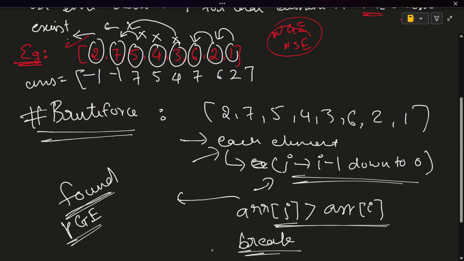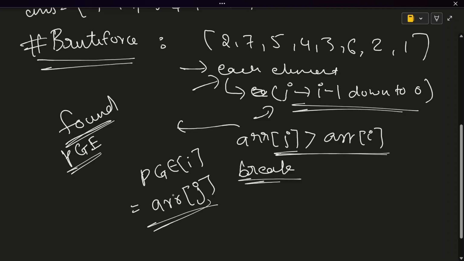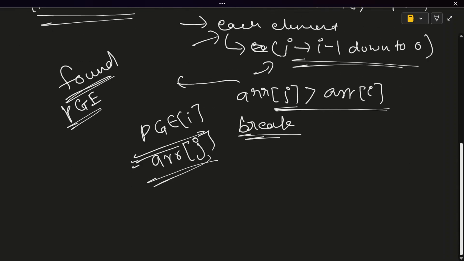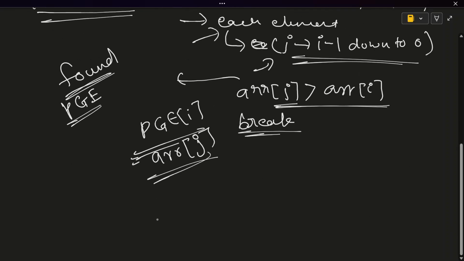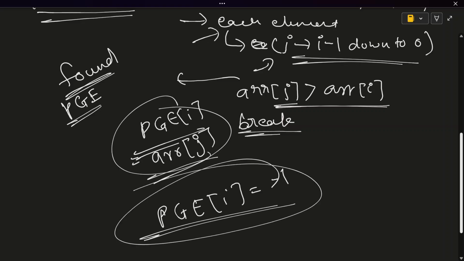and before that we need to store the answer, that is, the previous greater element of i will be array of j. If we didn't find anything, it will be -1 for i. This will be the brute force approach.